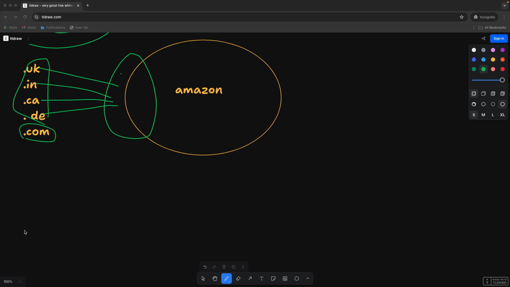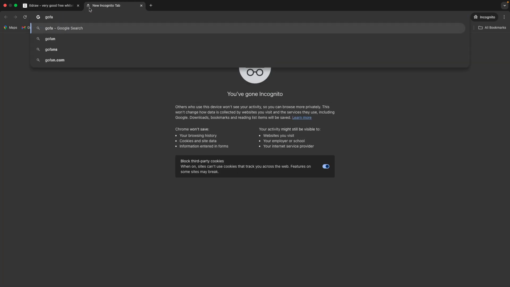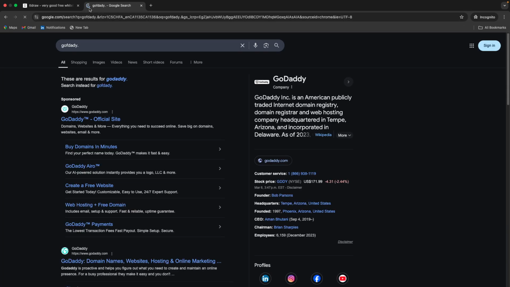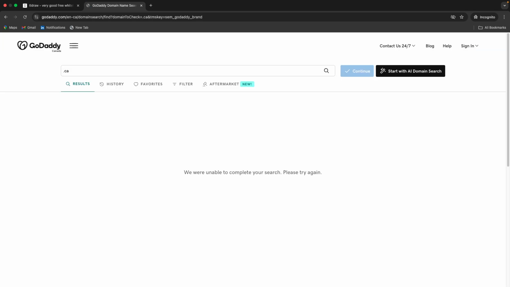So whenever you go to the registry, for example, let's go to godaddy.com and try registering our website. Let's say GoDaddy. Now see, this is the official website. Then we are going to type in a name. Suppose I want .ca. So let's see.